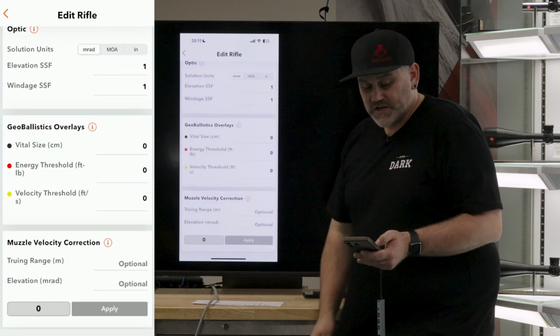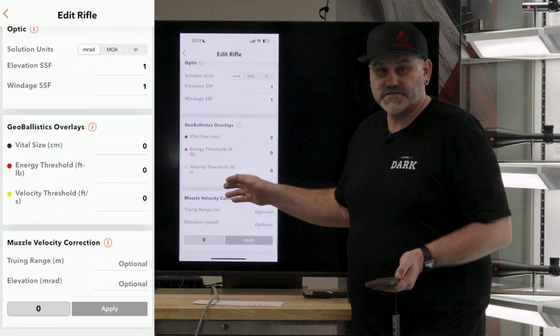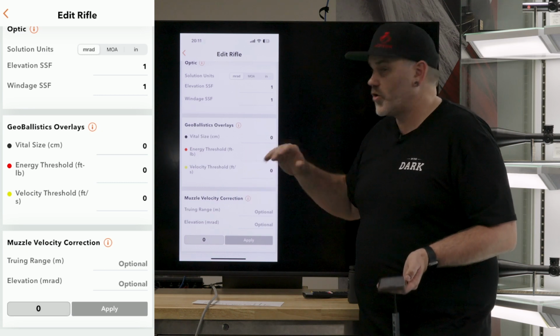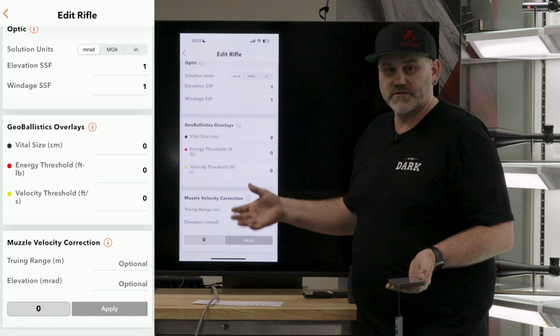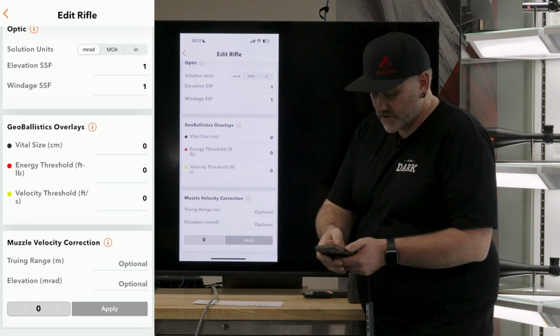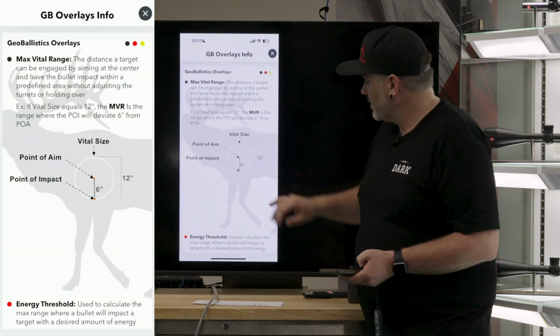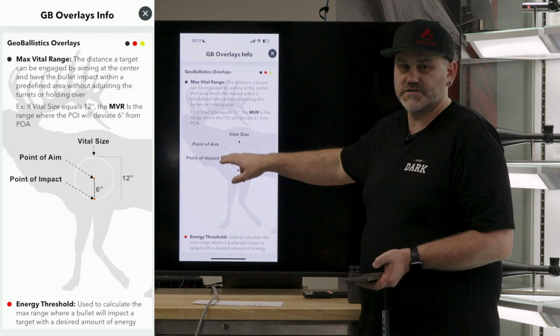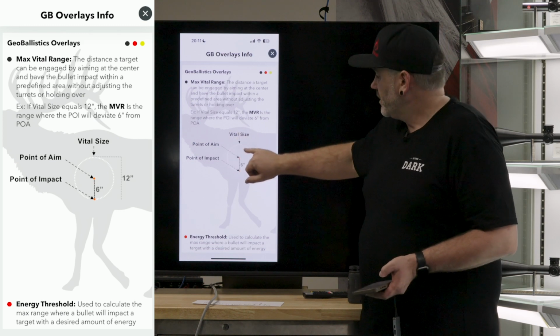Now the other thing that we skipped over was these geoballistic overlays. All right. Now the first one is about the point blank range, making the most of that. Now if you're not familiar with that, that's the idea that you have a vital zone. Actually, I think it's got a really good image on here. You've got a vital zone of your game that is, in this instance, 12 inches. All right, it's pretty large.